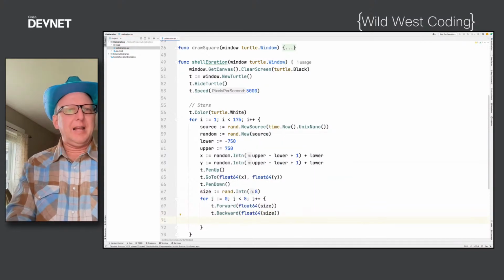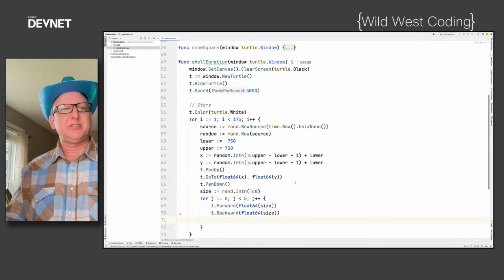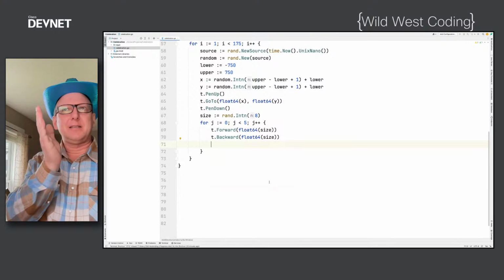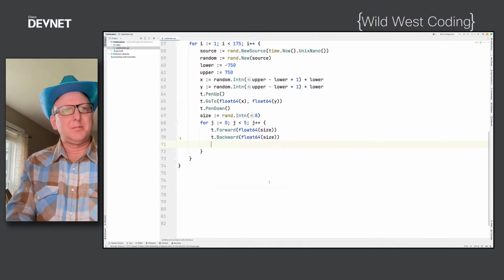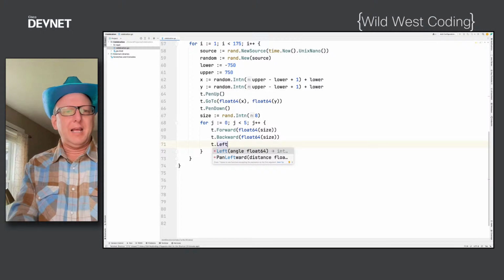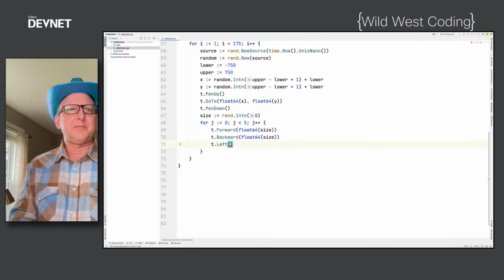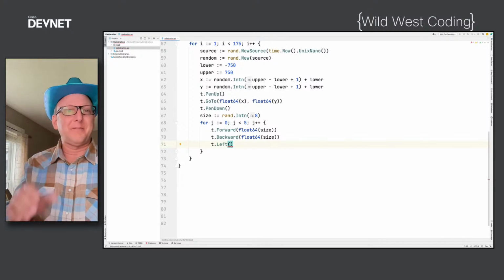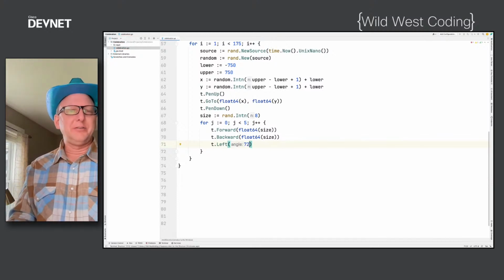And then since we're doing a 5-pointed star, we need to rotate our turtle. We'll rotate it left just because. And our angle, with a little bit of math: we do 360, which is the degrees in a circle, divide that by 5, you get 72 degrees.